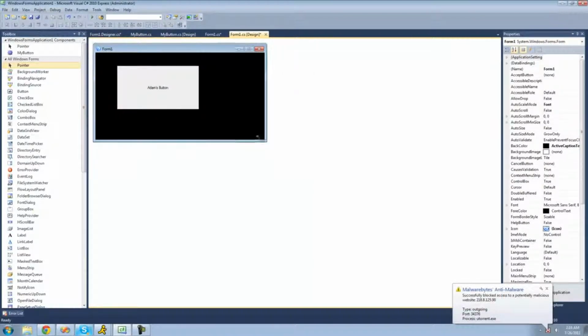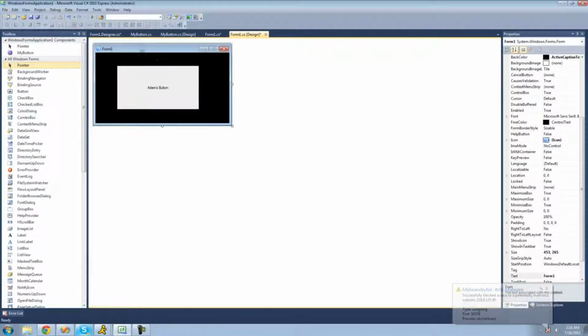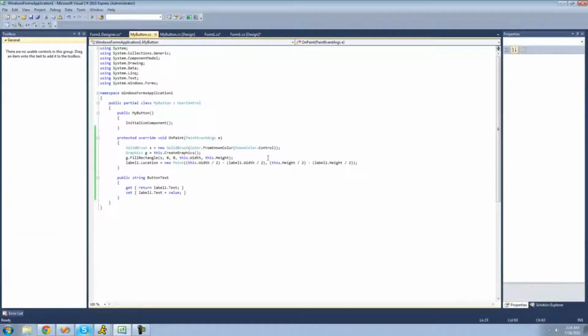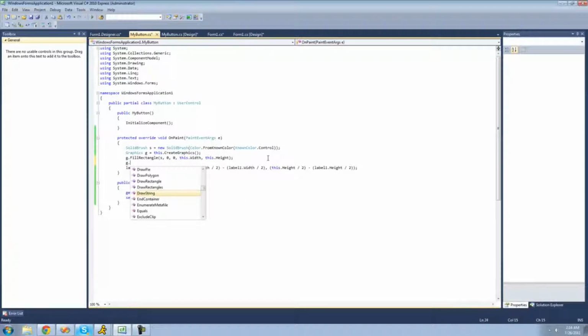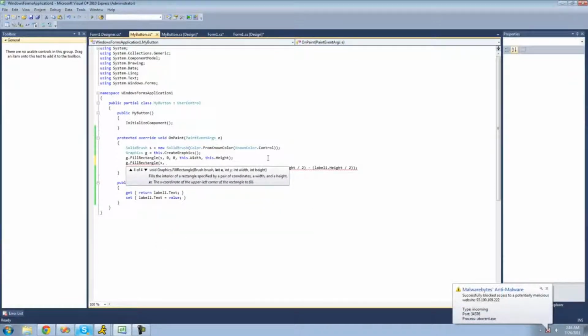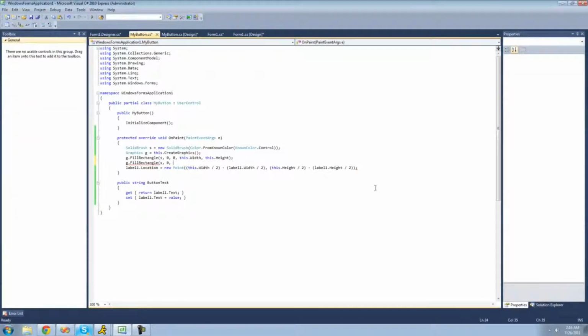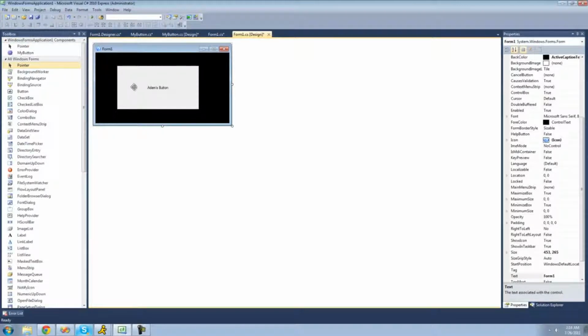Alright, so let's go back to our button class and draw a rectangle on the bottom right here. So we're just going to say g for our graphics.FillRectangle. We're going to be using our solid brush, so we'll say s. And then the X coordinate of our rectangle will be 0 because we want it to be on the left side, right up against the left side of our button. Then for the height, we want it to be halfway through the button, so we're going to say the height divided by 2.